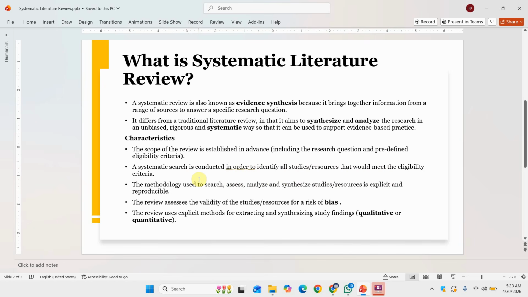Now, the methodology that you have used, future researchers can use that same methodology and they will get the same results. The review assesses the validity of the study's resources for a risk of bias. So, the review also finds whether there are any biases or not. The review uses explicit methods for extracting and synthesizing study findings, qualitative or quantitative. So everything is very explicit, clear.